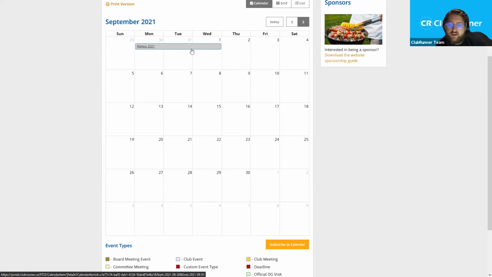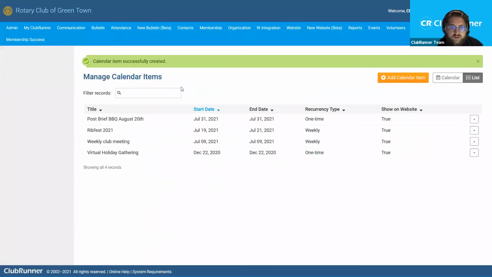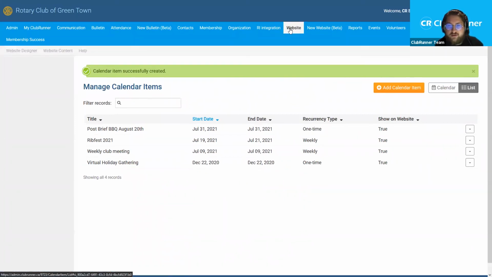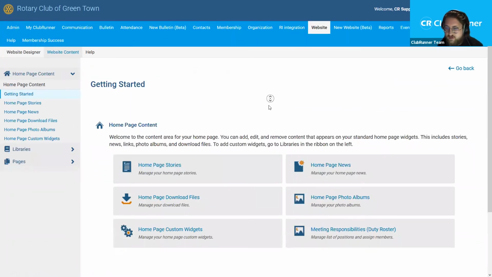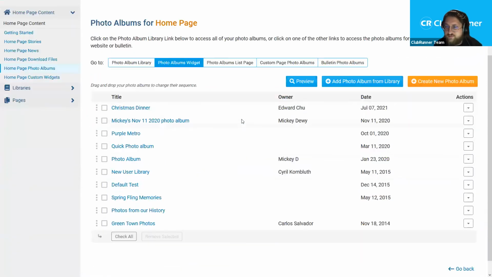And now that we've covered that, there is one final thing that I do want to share with everyone, and that is how you can go about uploading photo albums to your club's website. So let's go back to our club's member area. And this time, let's go in the top blue navigation bar, go to website, and then website content. And from here, we can see in the getting started page, homepage photo albums. So let's go ahead and click on that option.